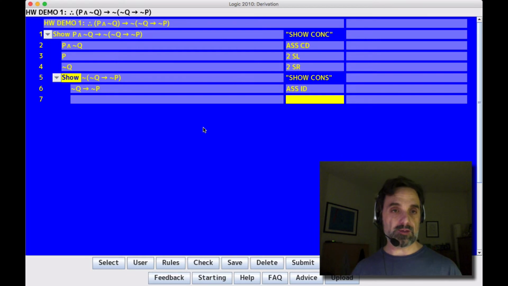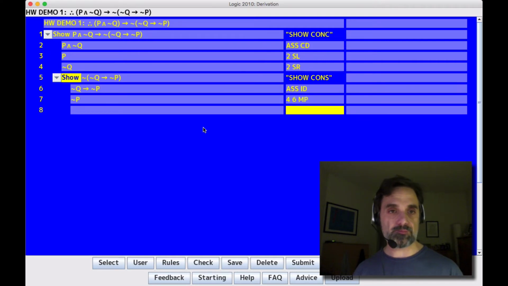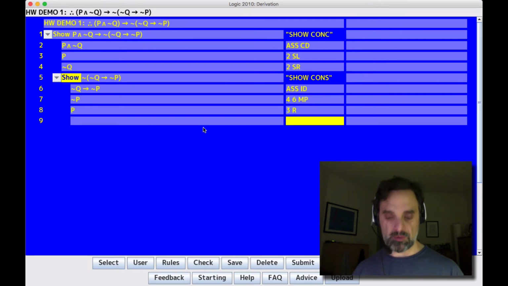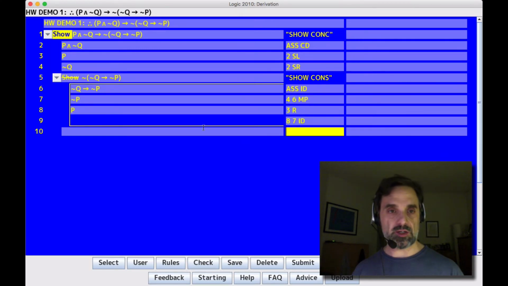Okay, well now we have this conditional, so let's see if we can use it. Can we? Sure, we can do 4, 6 modus ponens because 4 is the antecedent of 6 and that gets us not P. What can we do with not P? Well, it contradicts 3, so we can bring down 3 and we have an indirect derivation. Well, good. 5 is the consequent of line 1, so we have 5 CD.